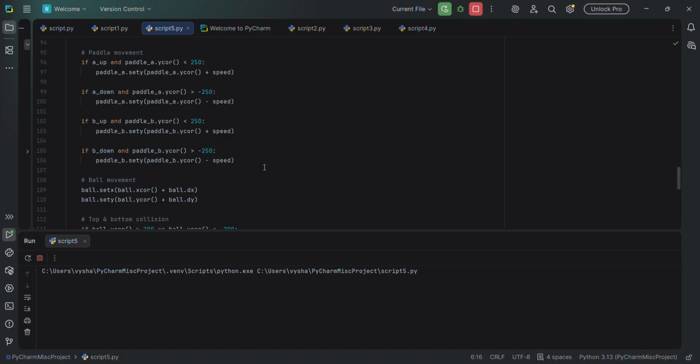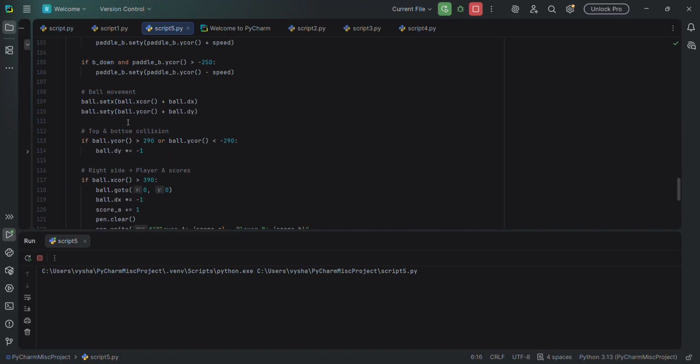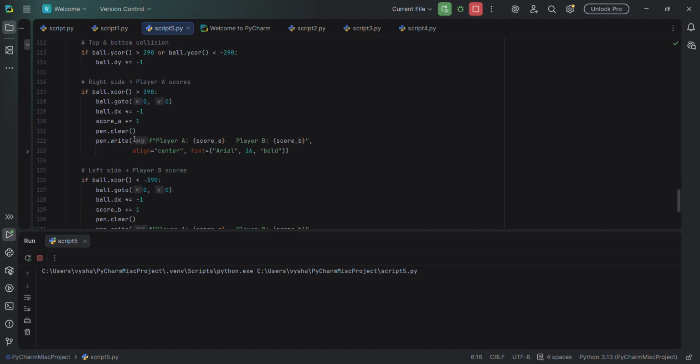Now for the paddle movement logic, we have these codes. That is, we check if a key is pressed. If yes, we move the paddle slightly up or down. Because this runs in a loop, movement becomes much smoother. And after the paddle movement, we have the ball movement. For the ball movement, we have ball.setx(ball.xcor() + ball.dx) and ball.sety(ball.ycor() + ball.dy). We continuously update the ball's position. This creates motion across the screen.